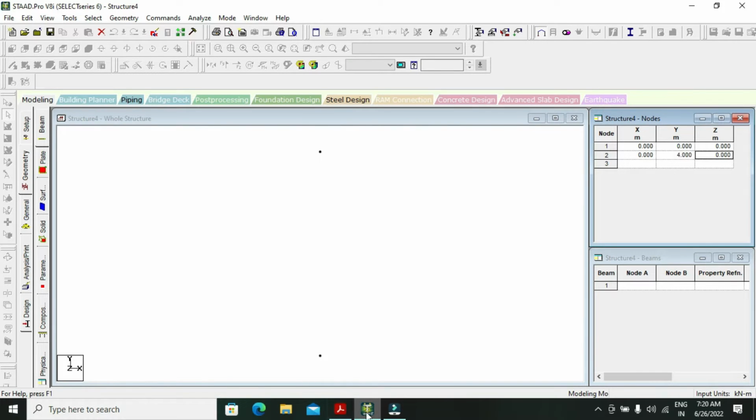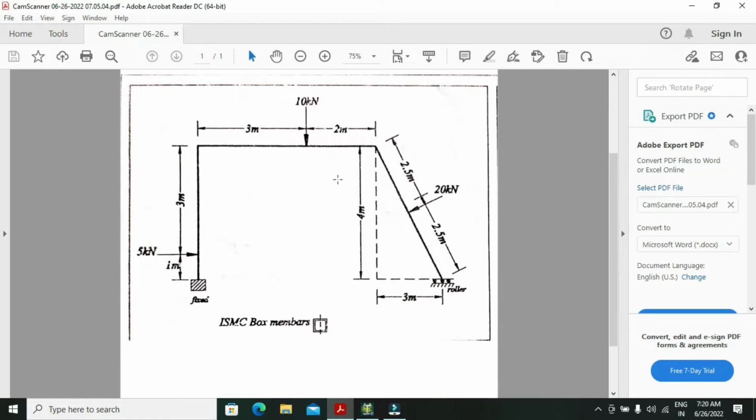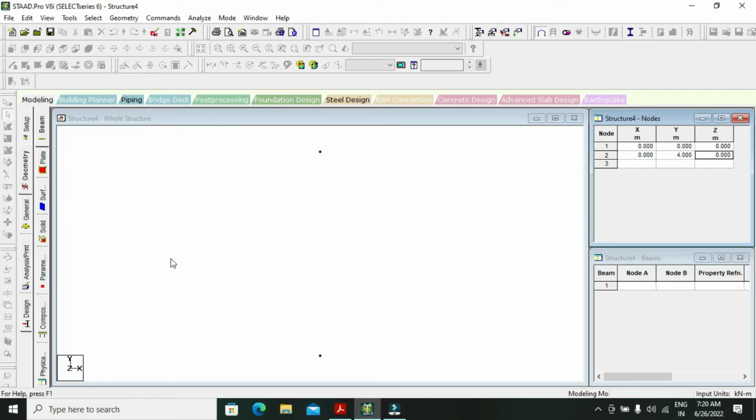Now it is 3 plus 2, 5. So it is my z direction, 5. The upper portion is y. So the y value is 4, and my node will be at the upper portion.